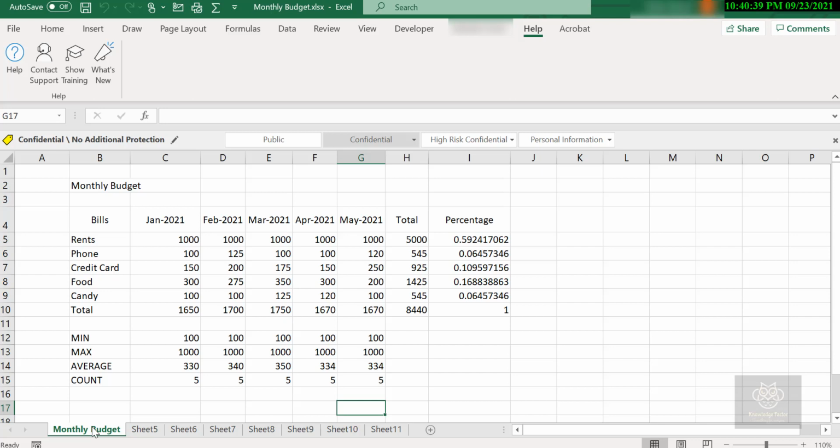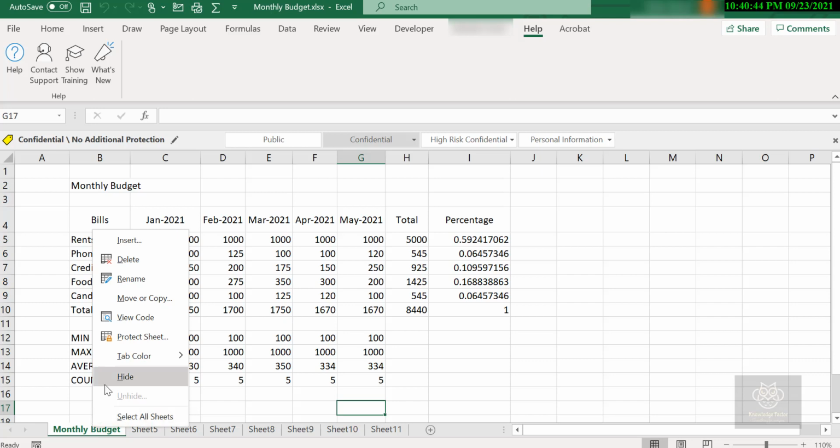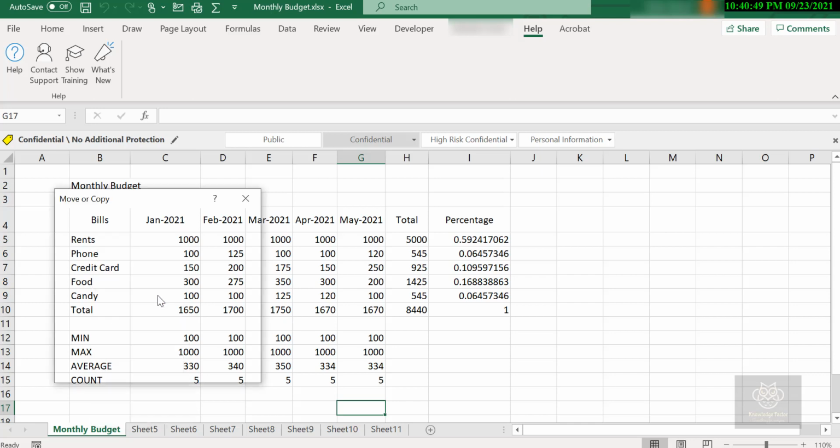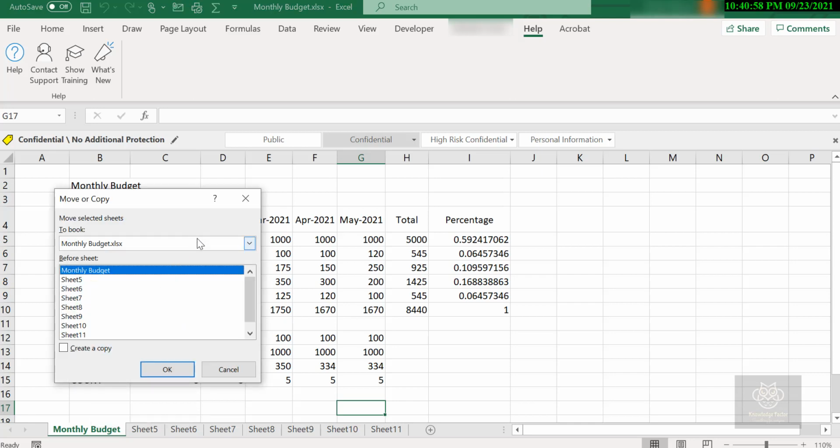Well, if you right click the monthly budget tab, there's an option in here to move or copy. So if I go there, we have a few options. The first one is, where do you want to move or copy the sheets to? Well, you can keep it inside the active workbook, in this case the monthly budget, right? Or I can move it to a new workbook, a brand new copy. If you see here, a brand new book that creates one at that point, or I can pick from any other workbook that I have open currently on my system, right?